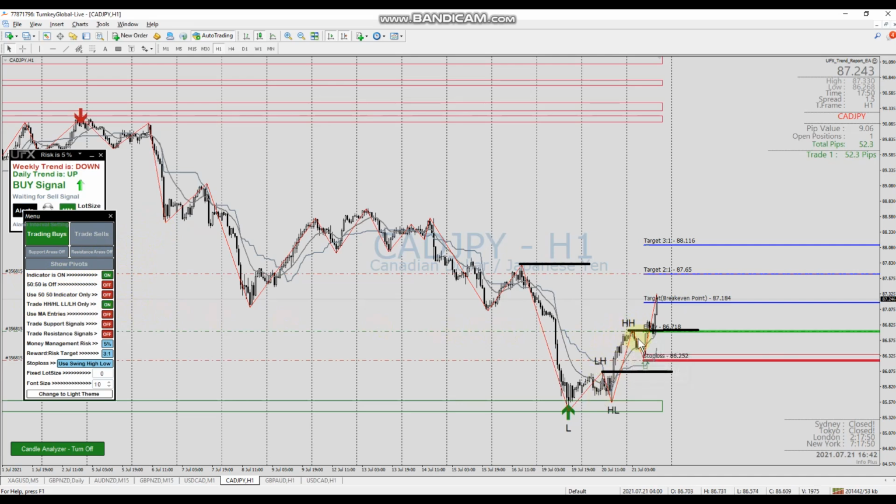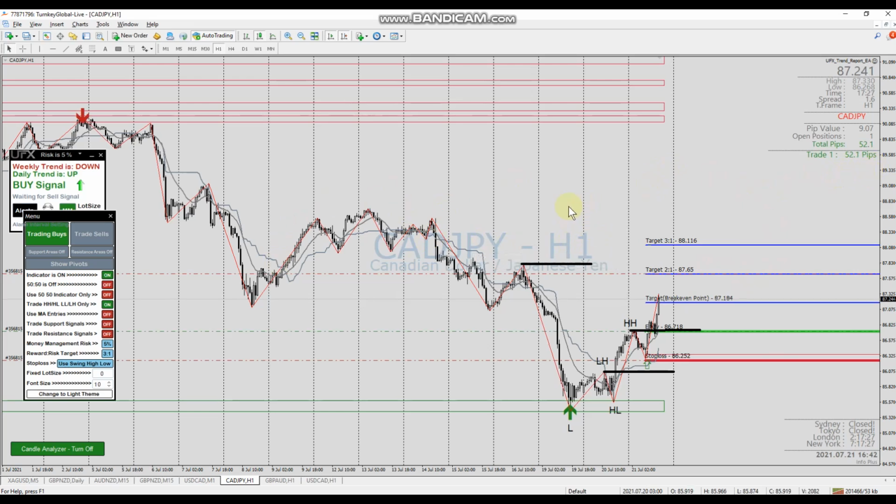So we came up, we had a pullback, and I've got in on this candle right here. The high was higher, and the higher low. Took the entry, got my stop loss in place. We've hit the break even point here, the first target. I'm targeting a 2-to-1, and you can see we're up 52 points. Okay, this is the CAD yen on the 1 hour chart.